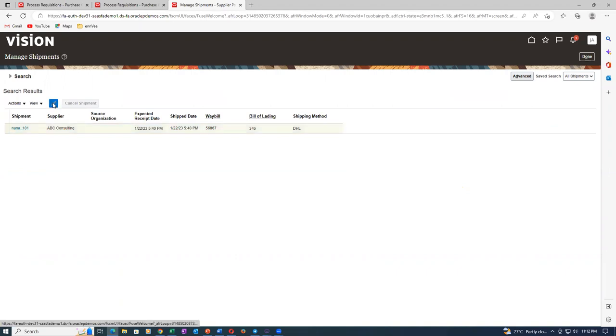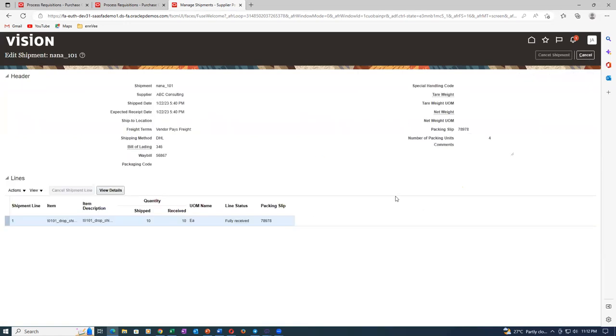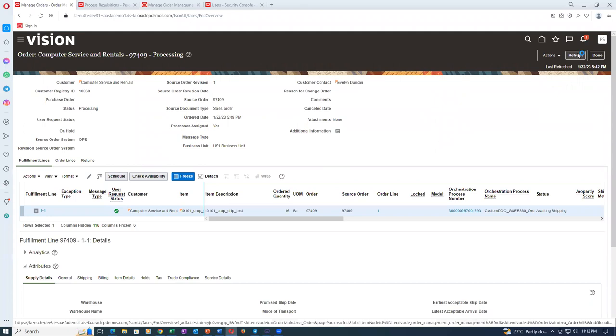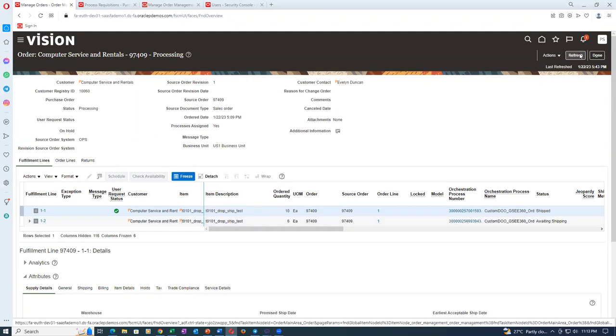And if you click on the date, find the manage shipments. It's already gone to the customer actually. Everything is not showing you here. They're already gone. Nana 101 is the one. So this has to update the sales order. It will take some time, Nana. Now, you see, the line has got split actually. It will take some time to interface.